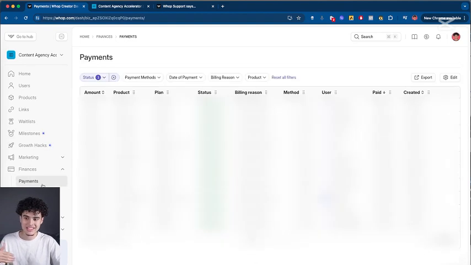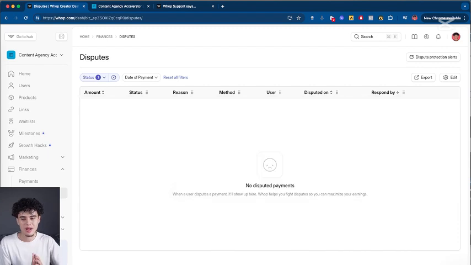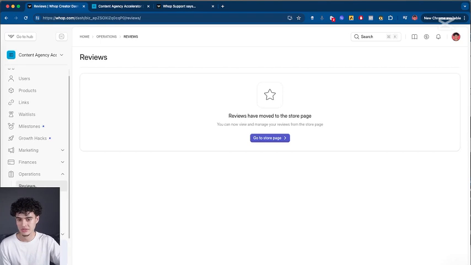Next up, you can go to payments, see a list of everybody who's paid you. You can even go to disputes and see if you've had any disputes. I'm gonna unblur this just to flex I've had no disputes. And then next up, there's the operations section. Here you can get reviews.